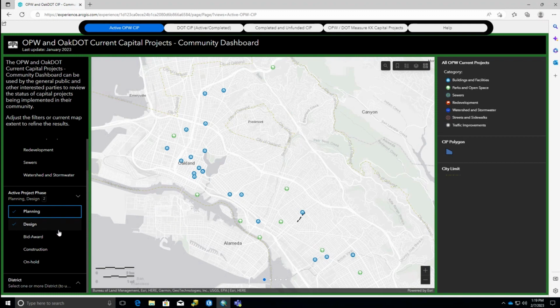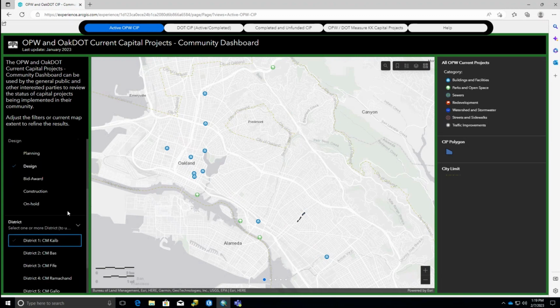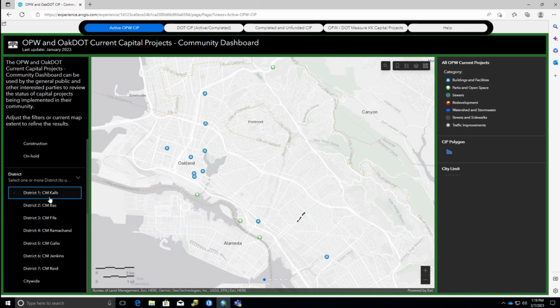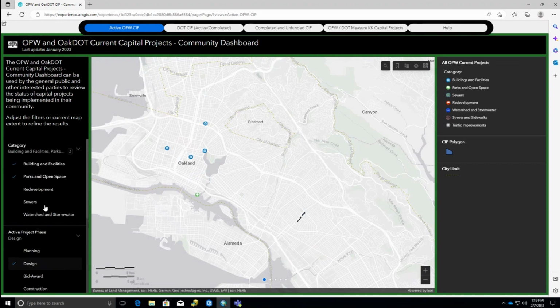If you want to turn off a filter that you've applied, you can just click on it again. So I click on planning again. All the projects that were planning are now removed from the map. If you want to filter by a finer geographic area, you can filter by district. So let's say I only want to see the projects within District 3 and District 4. So now I only have the projects that are within those two districts.